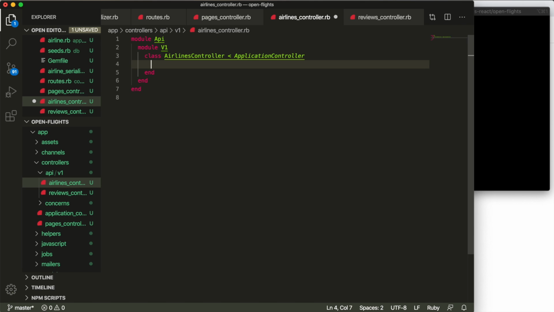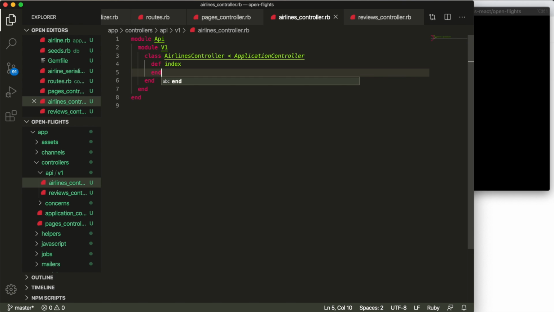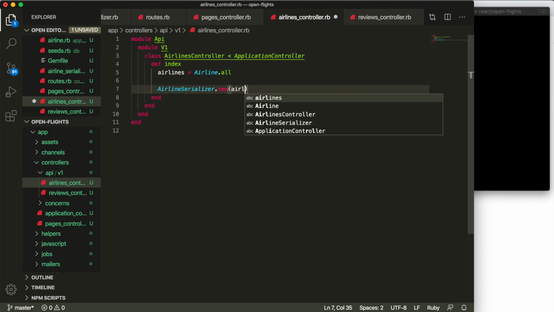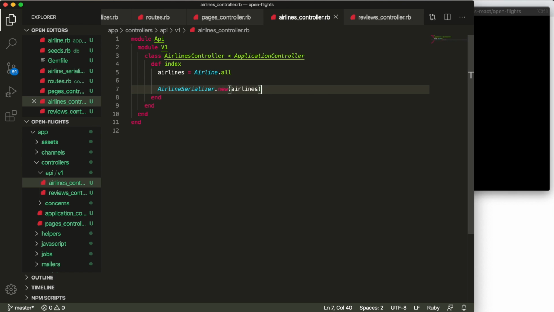So inside of our airlines controller, the first thing I want to do is create an index method. So all we need to do for this method is get all of the airlines from our database and then render that data using our airline serializer. So what we can do is basically just do airlines equal Airline.all. And then we can just pass that value into our airline serializer like we did before. So we can do AirlineSerializer.new and pass in airlines. And then what we want to do is convert that to serialized JSON. And then all we have to do is render that as JSON from within our controller method.